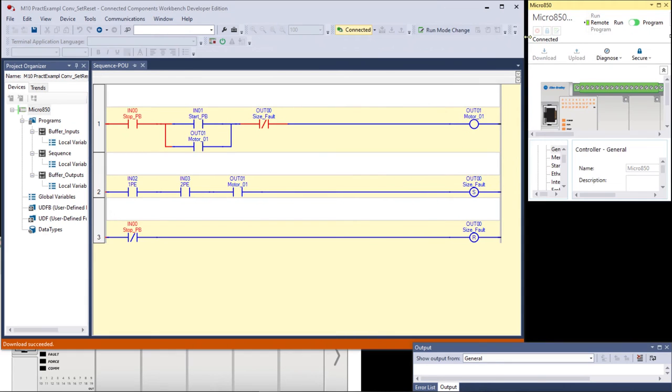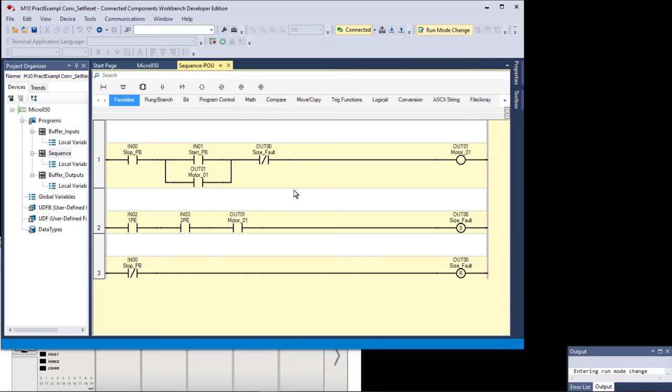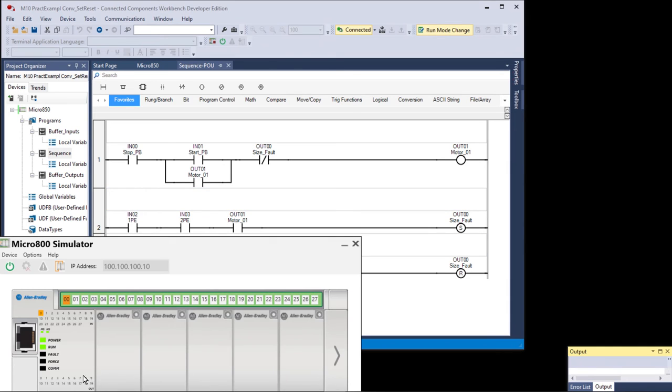How would we do that? We had just enough of this window collapsed here that we couldn't see the run mode change. So I'm going to click on run mode change. That puts the program in the edit mode. Now, this program's still running. Okay, you're not shutting down the program. See, you're still in the run mode.